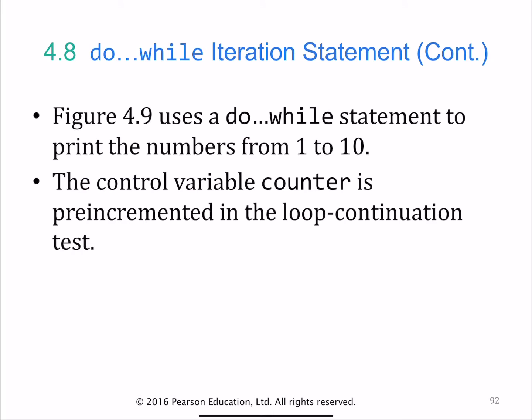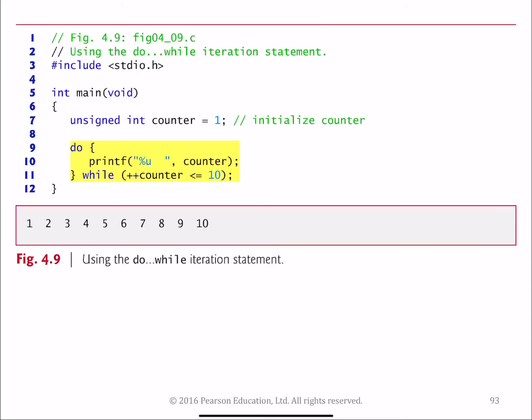So let me show you an example. It's a very simple example in which we print all the numbers from 1 to 10. The control variable in this example is going to be a variable called counter, and we use the pre-increment operator inside the while condition, so we do not even have to increment counter explicitly on a separate line of code.